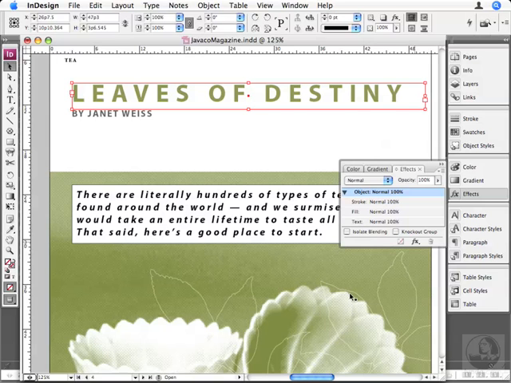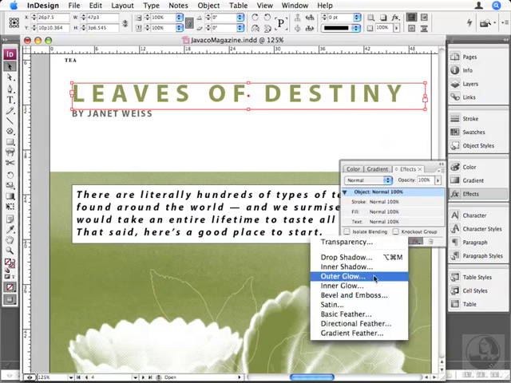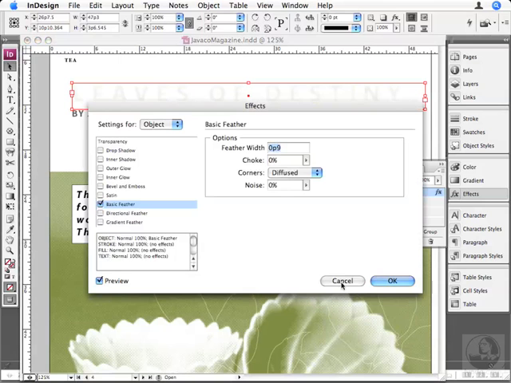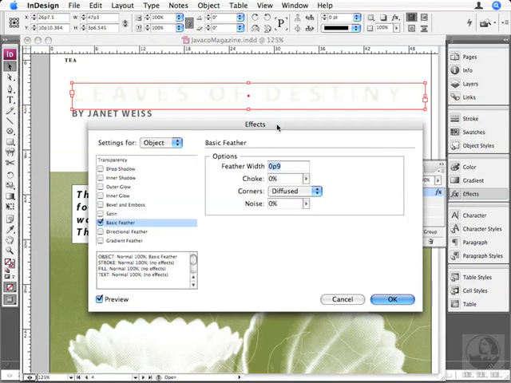And the way they get that is they go to the effects panel, and they choose something like basic feather, and they apply a big feather to it. Let me move this down so you can see this better. To me, though, this is not a ghostly, soft effect. That's not at all what I'm looking for. This almost makes the text completely disappear.